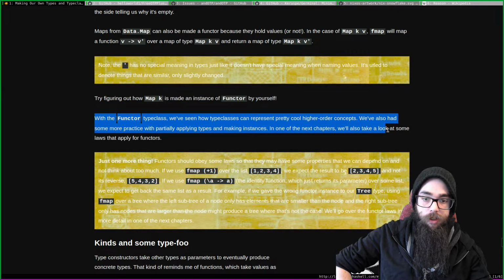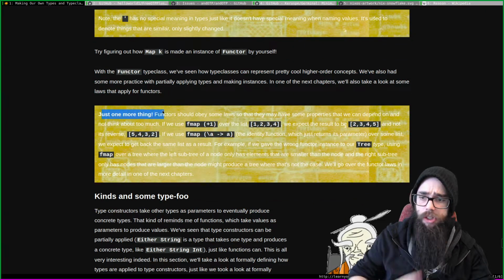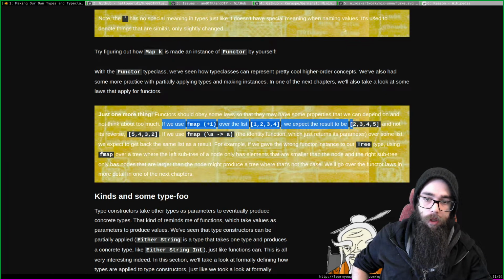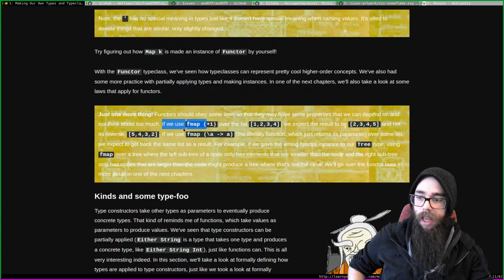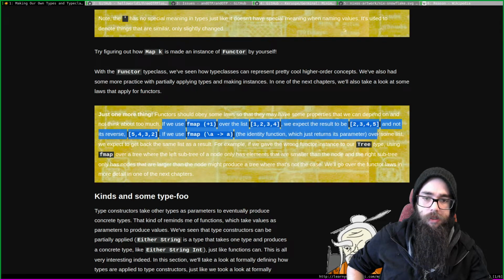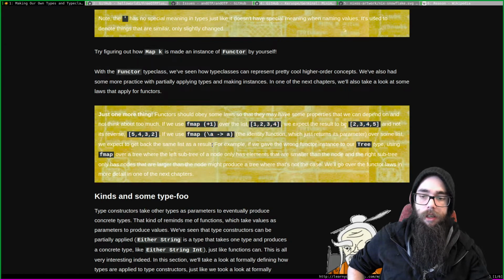In one of the next chapters, we'll also take a look at some laws that apply for functors. Just one more thing. Functors should obey some laws so that they have some properties that we can depend on and not think about too much. If we use fmap (+1) over the list [1,2,3,4], we expect the result to be [2,3,4,5], yeah. And not its reverse. If we use fmap with a lambda function, the identity function, which just returns its parameter, over some list, we expect to get back the same list as a result. Yes, that makes sense to me.